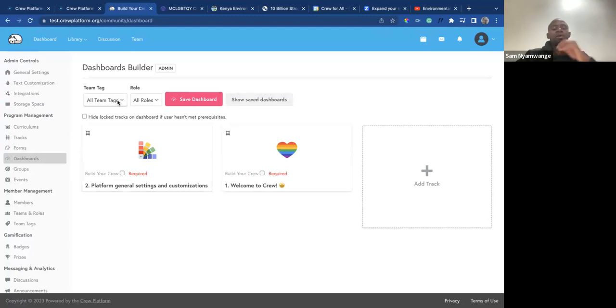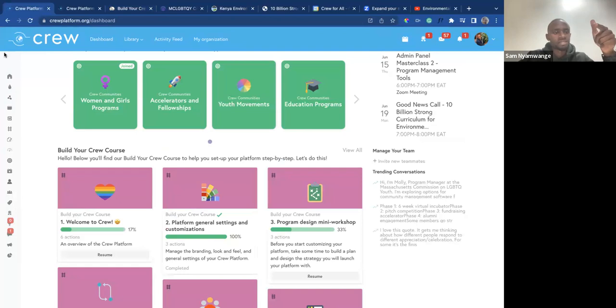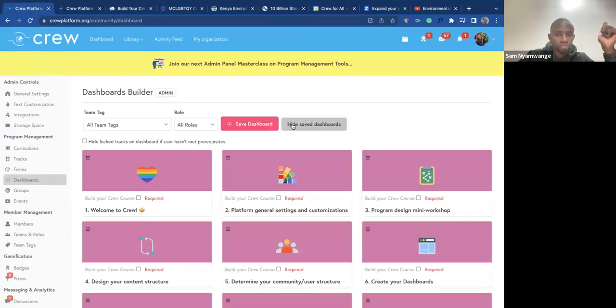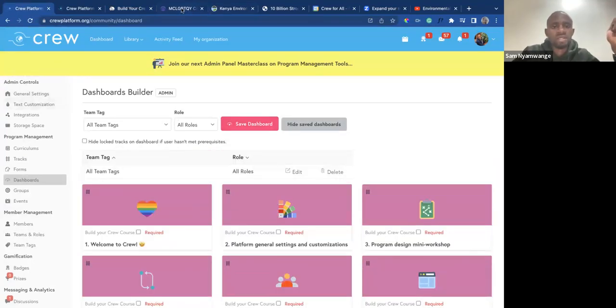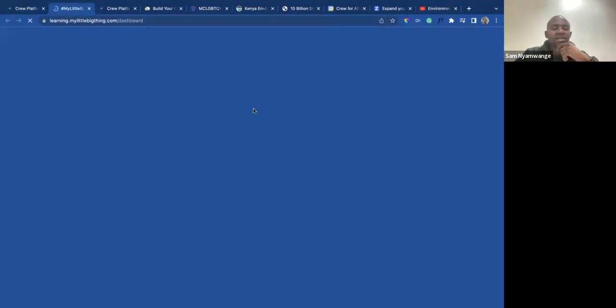Once you've added more team tags, more roles, you can change different dashboards and they will all appear here. So let's see if we can get an example. Okay, this only has one platform. Let's use the My Little Big Thing platform as an example to see what sort of dashboards they have.